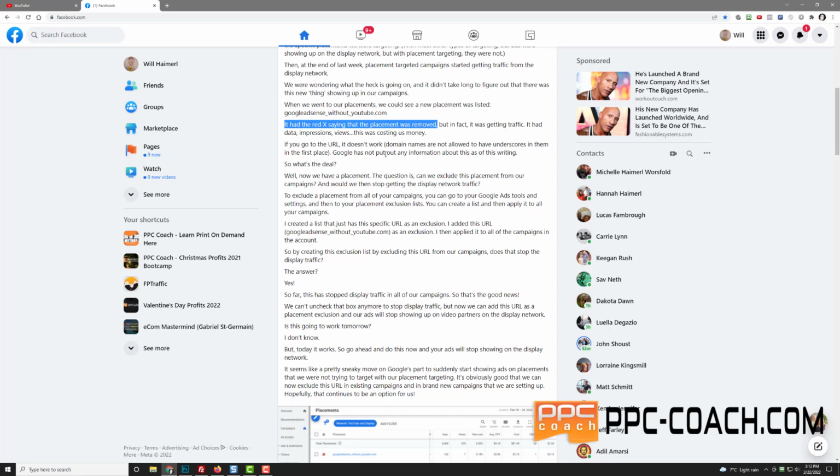If you go to the URL, it doesn't work. Domain names are not allowed to have underscores in them in the first place, which is true. Google has not put out any information on this as of the writing, and they don't really respond to you when you ask them. So what's the deal? Well, now we have a placement. Question is, can we exclude this placement from our campaigns, and how we then stop getting the display network traffic?